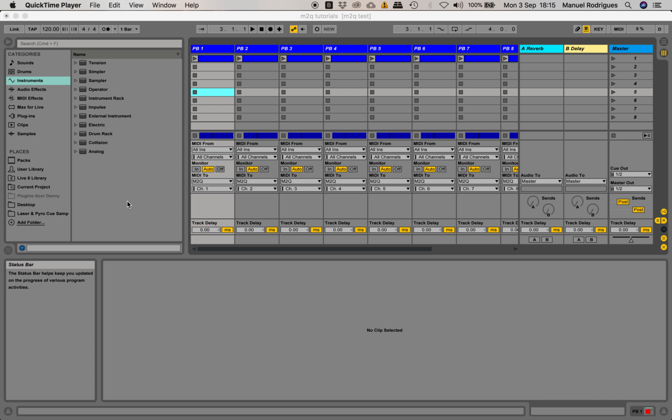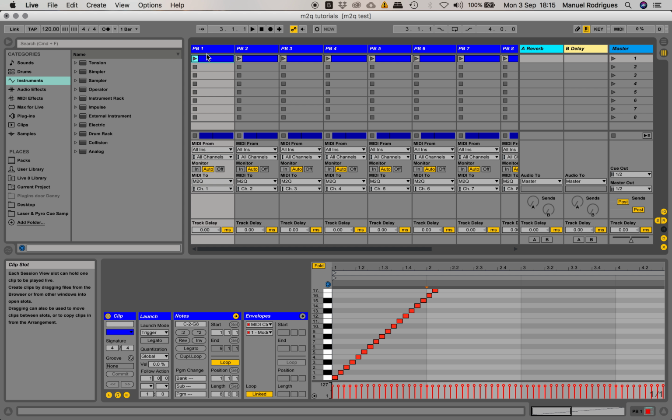First, you can open the Ableton file we provided in the link below, so you have the same Ableton file to work with. And when you've done that, you can select the MIDI clip on playback 1.